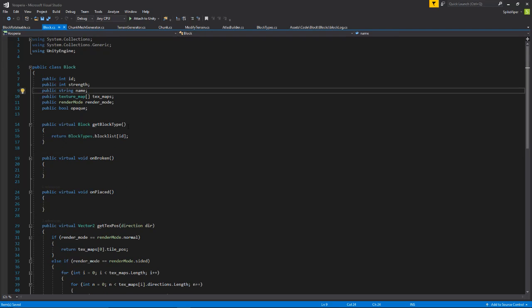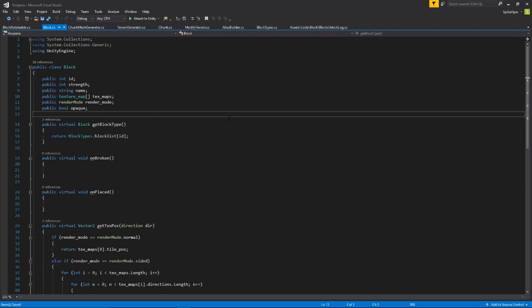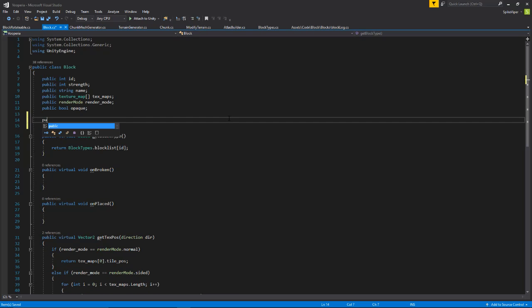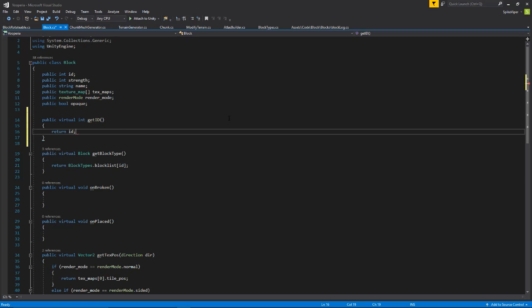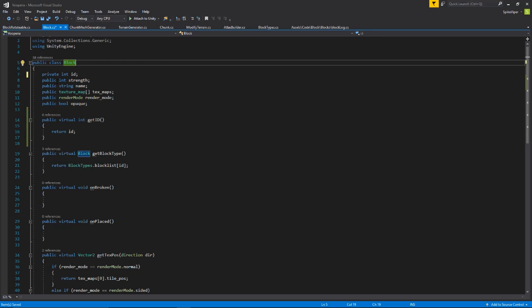So we have to change how blocks work. And this is actually pretty simple. Public virtual get ID, return ID. We basically need to make it so that to get this stuff, you have to go through methods first. These are all going to be private, which is probably going to give me a lot of trouble in the next 4 seconds, but that's fine. It's going to be worth it.